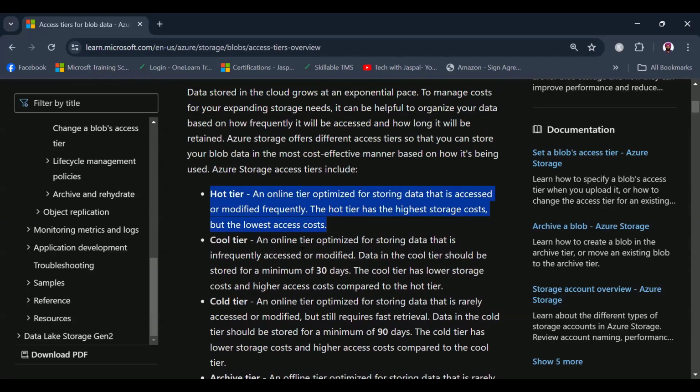Now, the next tier is the cool tier, which is what our question was revolving around. An online tier optimized for storing data that is infrequently accessed or modified. Data in the cool tier should be stored for a minimum of 30 days. The cool tier has lower storage costs and higher access costs compared to the hot tier. So friends, the statement that we had in our question was typically what has been mentioned for the cool tier in the Microsoft documentation.